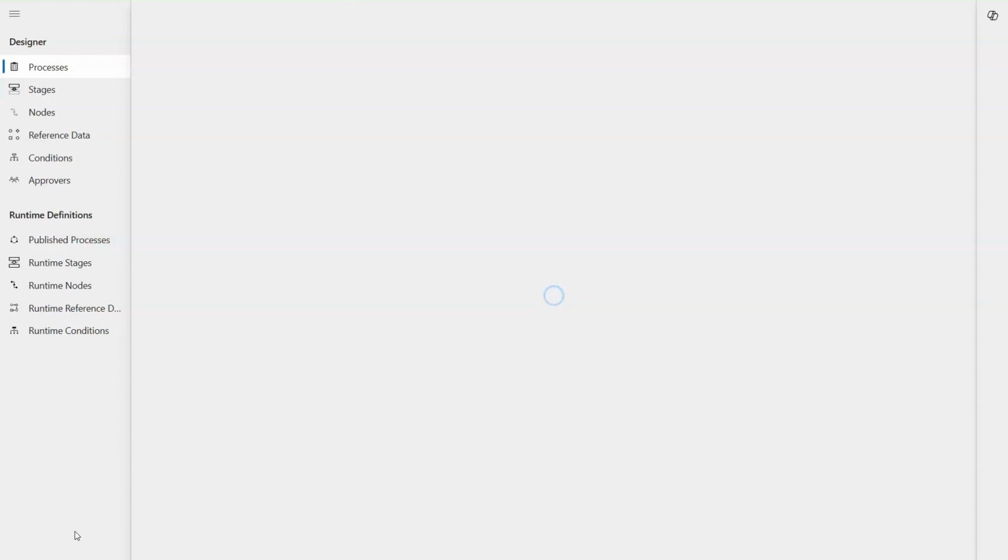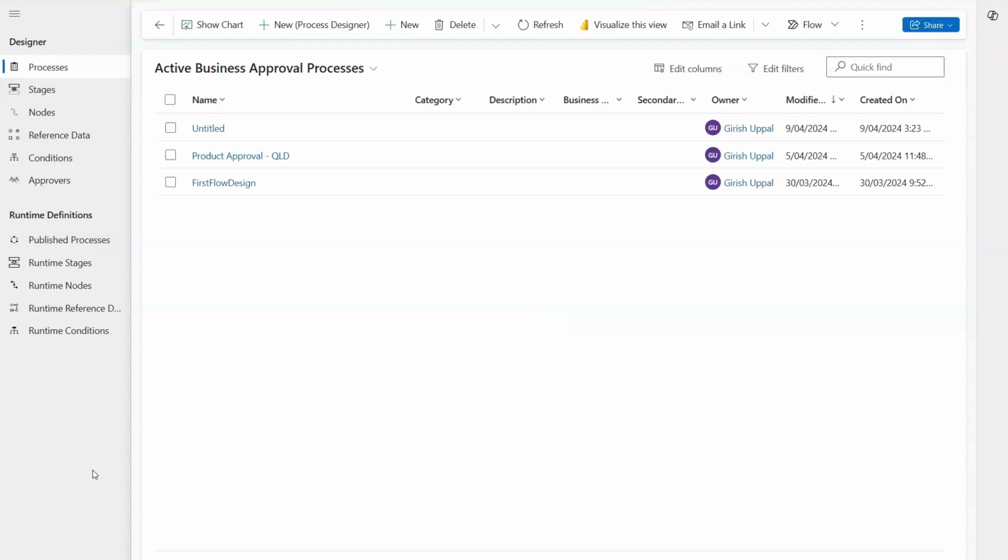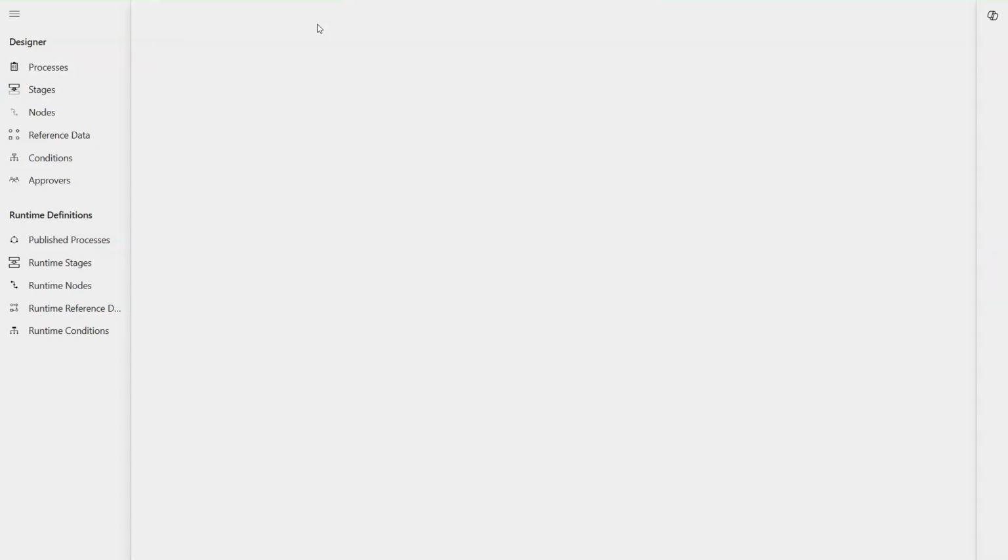Now I'm in the approval designer tab area. The approval designer tab area contains processes, stages, nodes, reference data, conditions, approvers, and various runtime definitions. Here you can actually design the process. If I click on new process designer, I can design using a GUI. So using the interface, I can design the workflow.